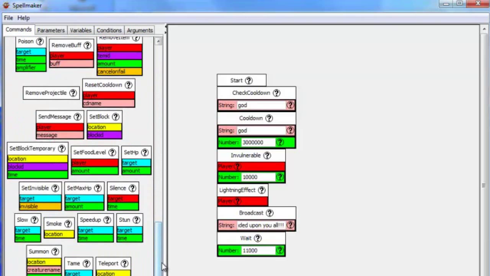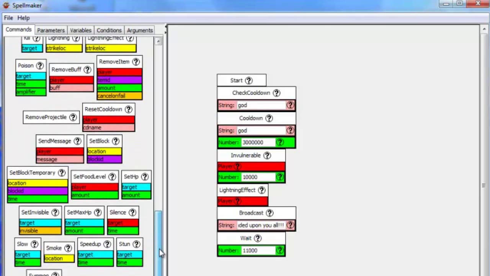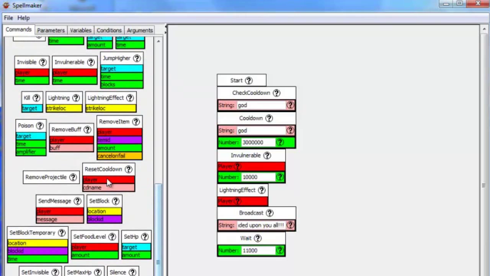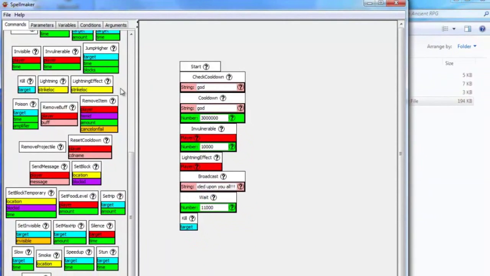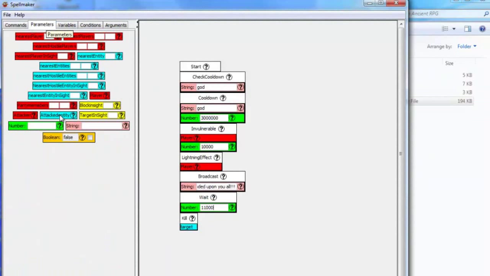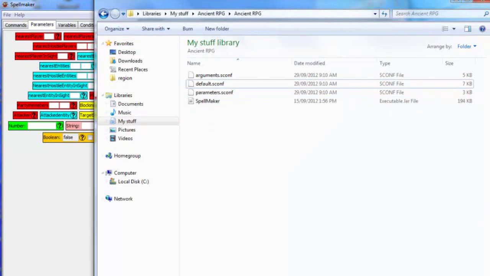please be careful that once you do actually close the Spellmaker, as of AncientRPG version beta 0.95, you cannot actually open the spell again in the Spellmaker. So you are going to have to be very careful and make sure that the spell does work before you close the Spellmaker. Now there is a way of editing the spell after you've closed the Spellmaker, but I won't be going over that in this video. So I'm just going to drag the player over again, this player parameter, and now my spell is all ready to be tested out.